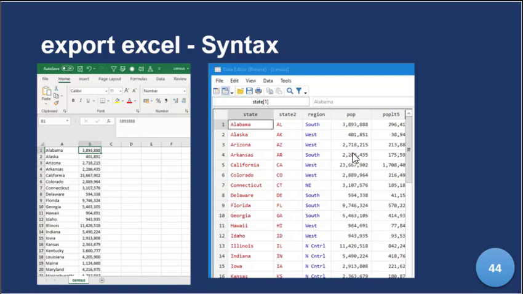Maybe somebody says, please just give me population figures for all the states. Then you bring it down here, get all the states. But there's something missing here, and I'm going to talk about it shortly.